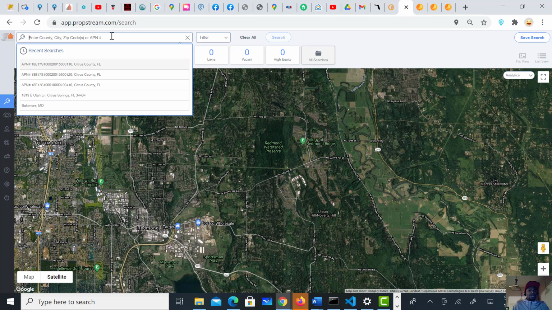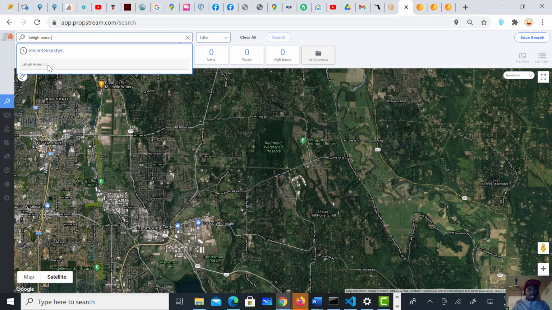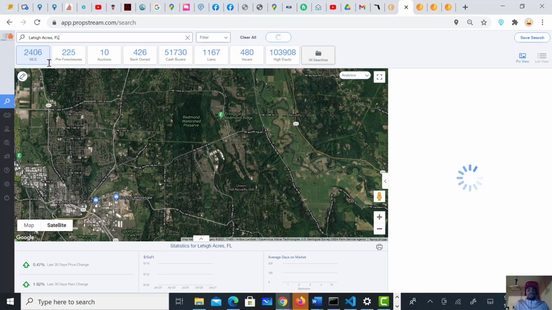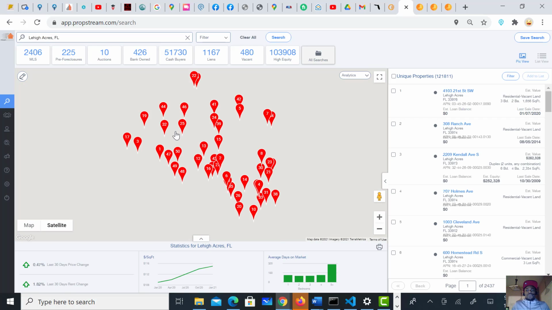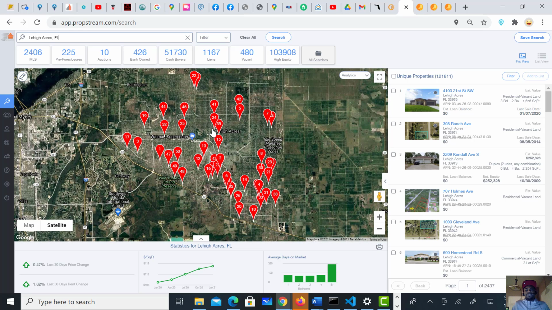Let's go to Lehigh Acres. So I want to do a search in Lehigh Acres, Florida, and this is where I used to do a lot of deals. PropStream is specialized in houses, but you can also pull land information. A lot of land information is out there. You can pull, at least, comps. So I'm about to show you what's in there.